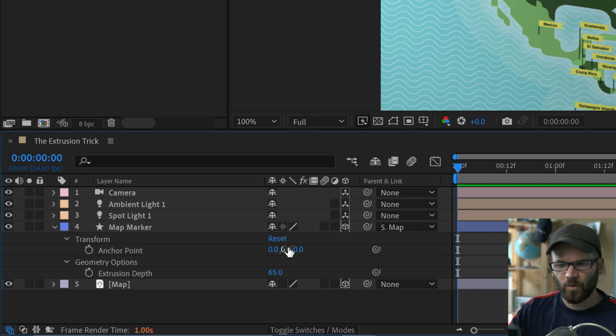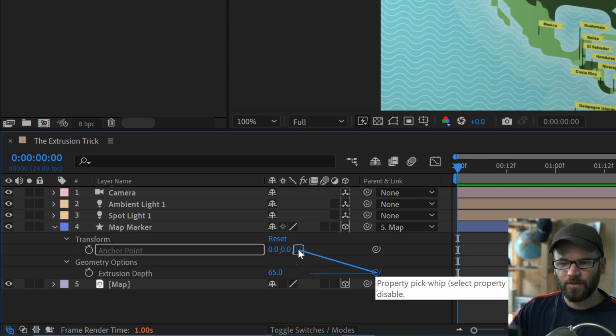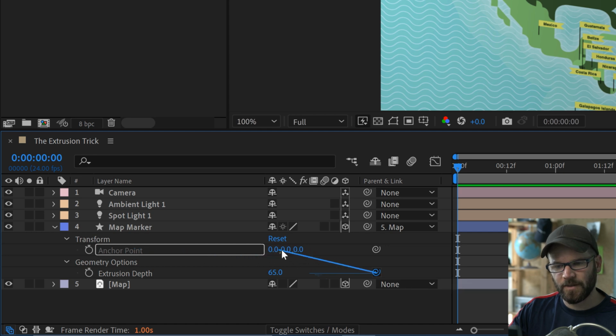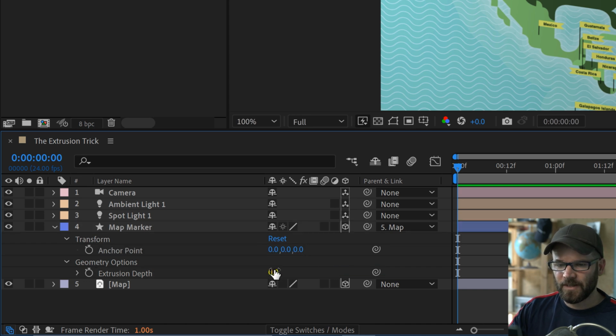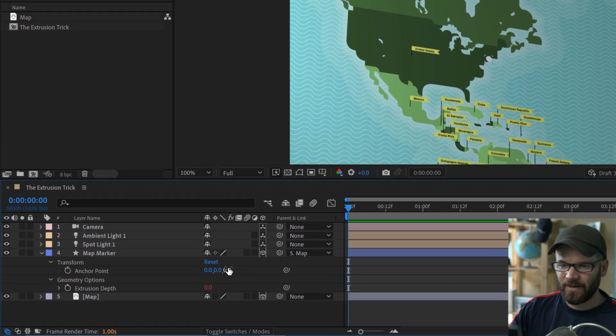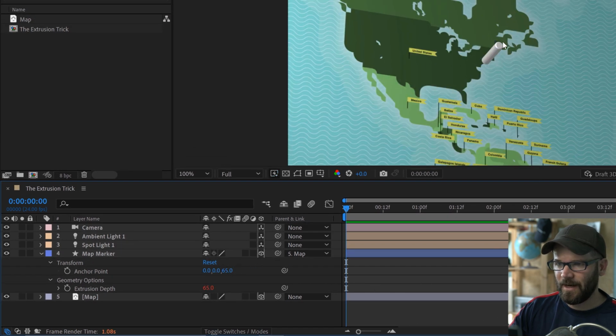We have the X, the Y, and the Z. Now all I need to do is parent the property pick whip of the extrusion depth to the Z of the anchor point. Now be careful, don't just parent it to the anchor point, you need to do specifically the Z, because you can see I can specify which parameter. So we'll pop it right to there. Now it zeroes this out again. Now, if I grab the Z and I start to extrude this out, you can see now I have something.